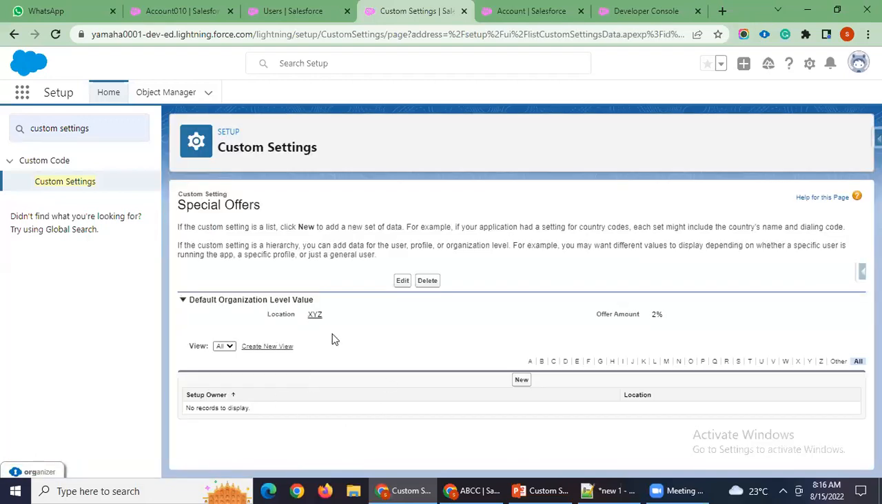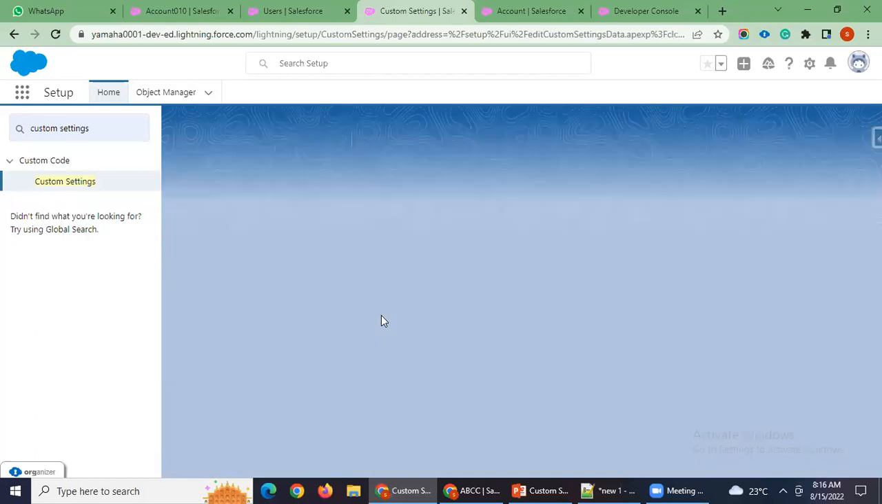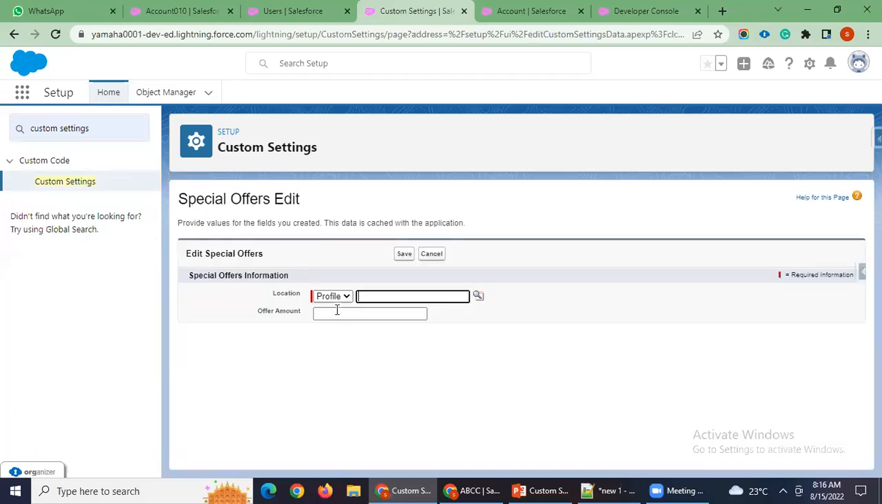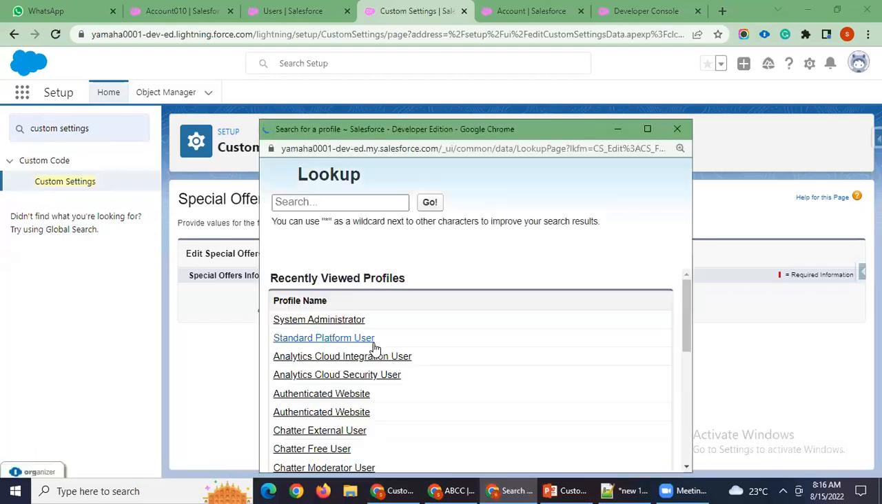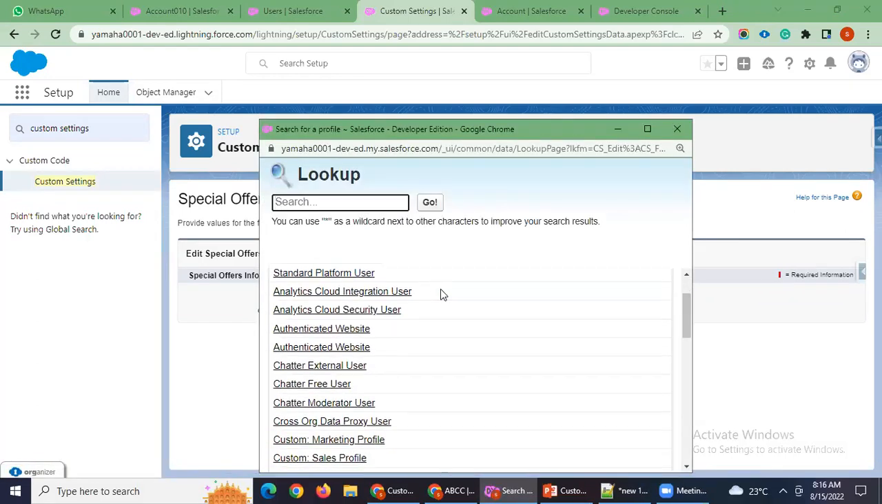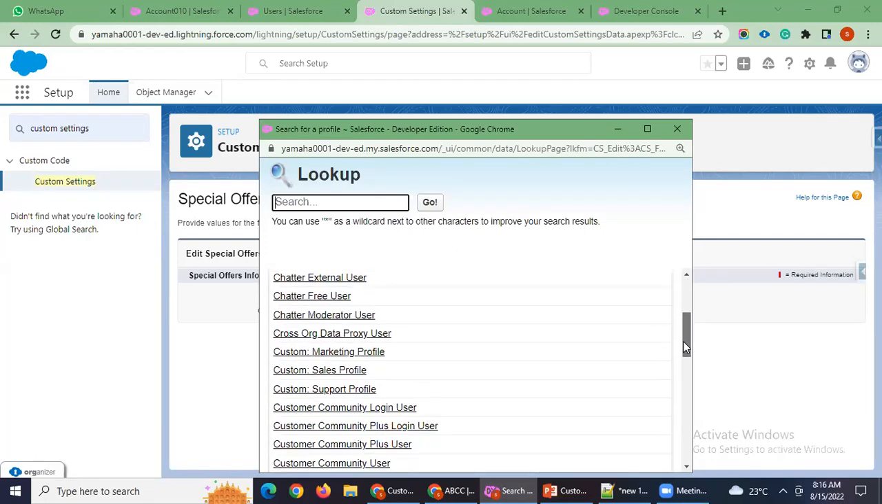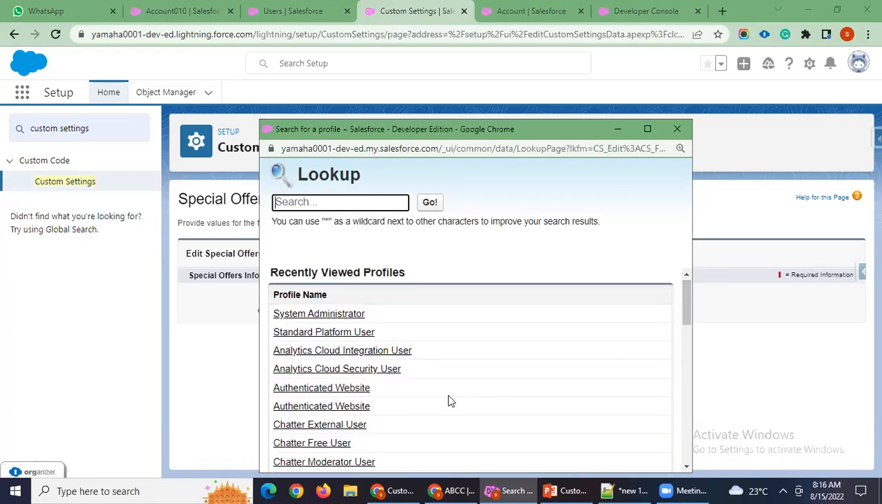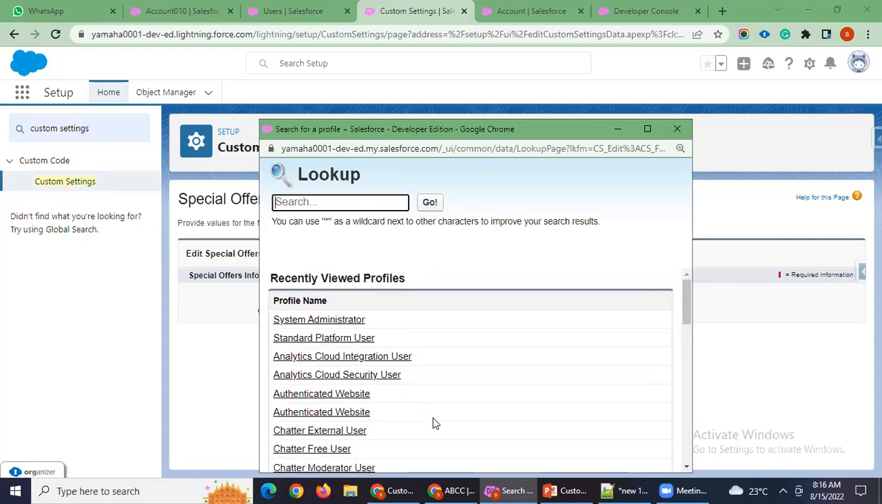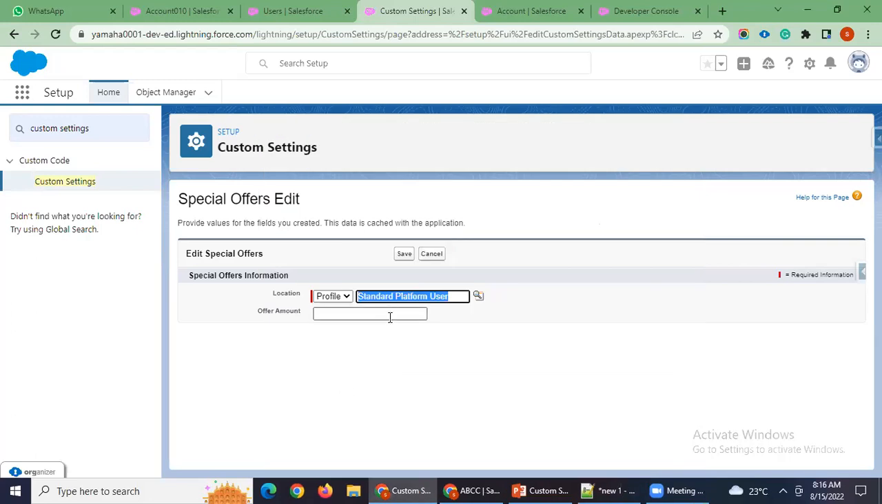Right. For profile, how can we do that? Location is profile, and here we have a number of profiles, right? Instead of writing over there, we can use a number of profiles here, whenever required in the future, whenever the business needs. I will use standard platform user. For standard platform user I will give 10%.